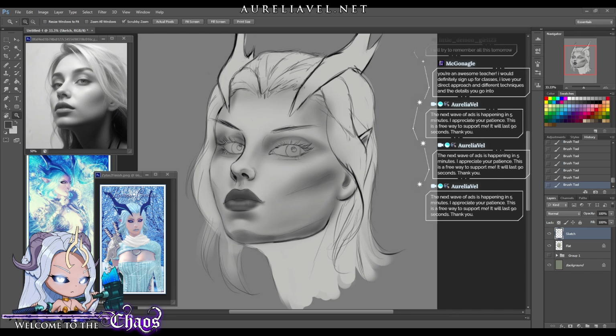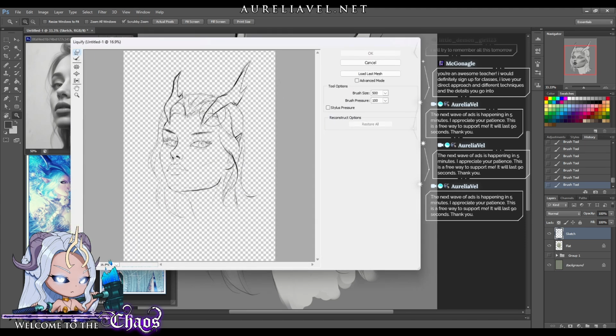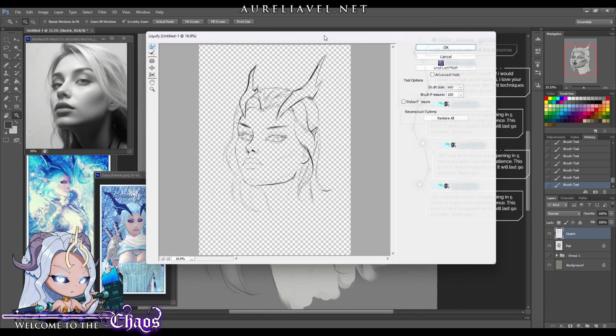One thing I'm noticing here is some of this needs to change. So what we're going to do is liquefy. I need to liquefy some things and move some things. I'm going to use a very big brush to just nudge. Excuse me, I need to see that.